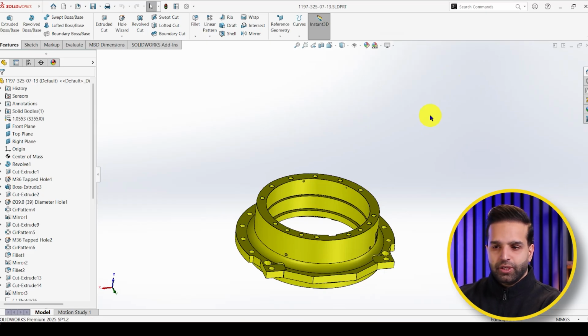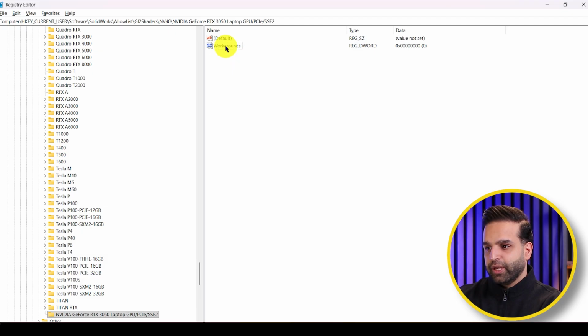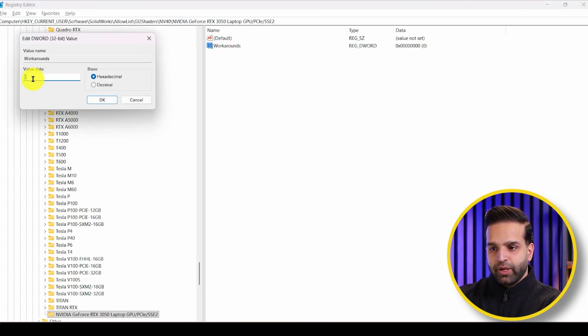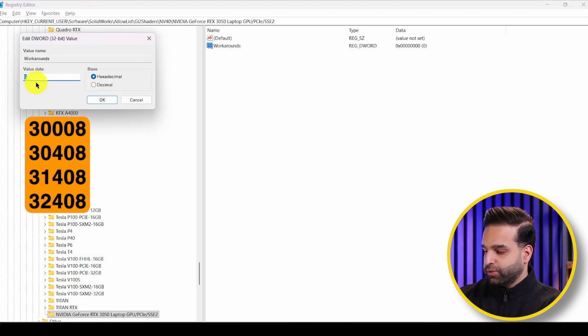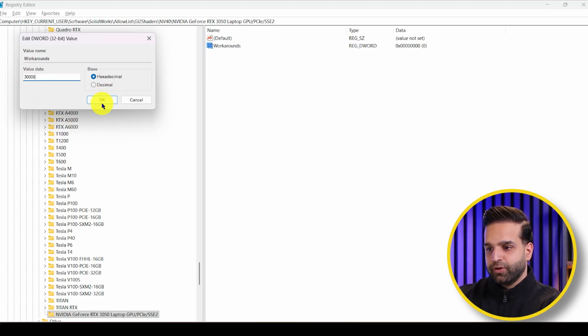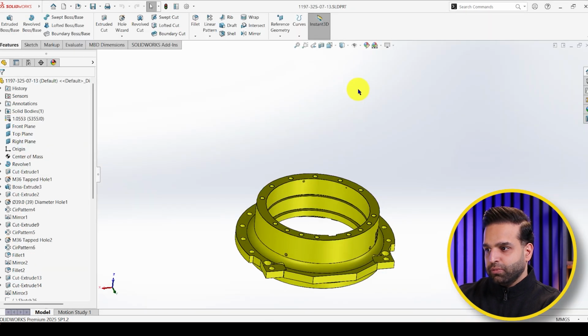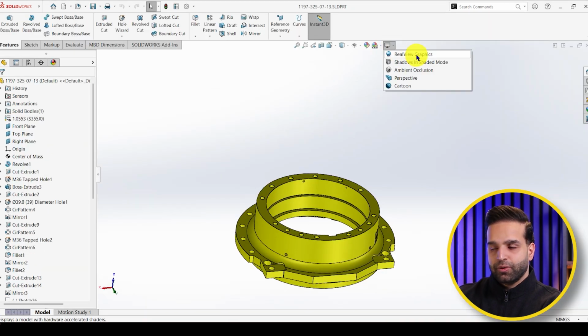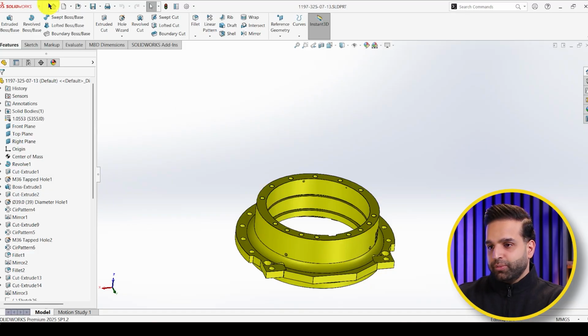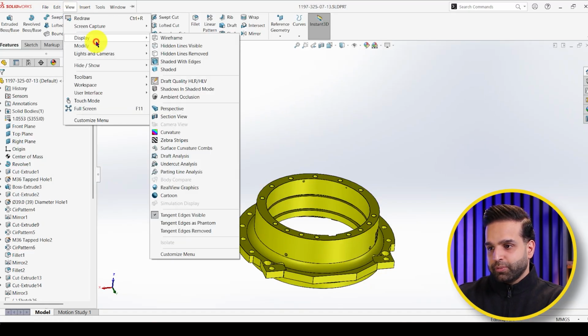But if it's still not here, you need to go to the Registry Editor, double click on Workarounds, and change the value to one of these numbers. So let's start with 30008, confirm it. Now go to SolidWorks, open the document again, and check whether the RealView Graphics is available or not. Repeat this process until RealView becomes available. You can also confirm it from View, Display, and check it from here too. Just remember, only modify the values we discussed and don't change anything else in the Registry Editor.